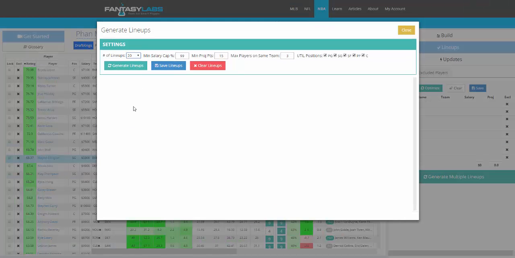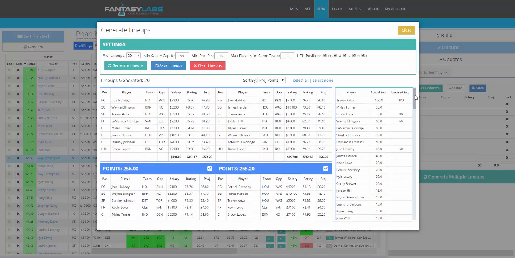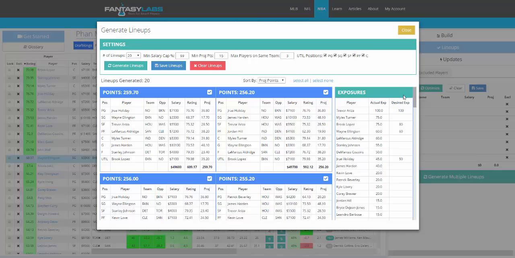So let's actually bump it up to 20 lineups. It might take just a bit longer here as you set more parameters and pick your exposures, but we'll try to get as close to those desired exposures while still creating more or less optimal lineups. So here we got very close. So 100% on Ariza, within 5% on Brook Lopez, perfect on Wayne Ellington, and then within 5% on Drew Holiday, all while creating lineups that also have the proper amount of exposure to other players based on their rating in your model, and then coming close to creating optimal lineups.